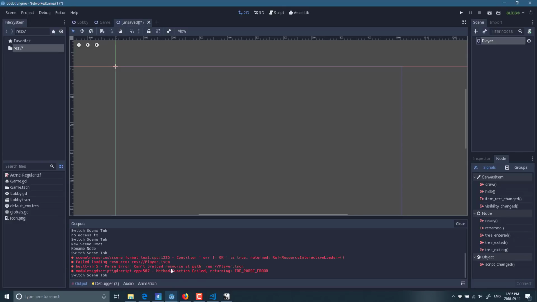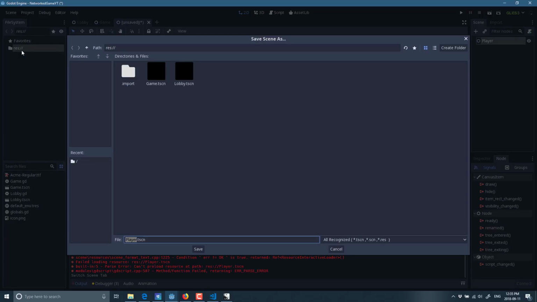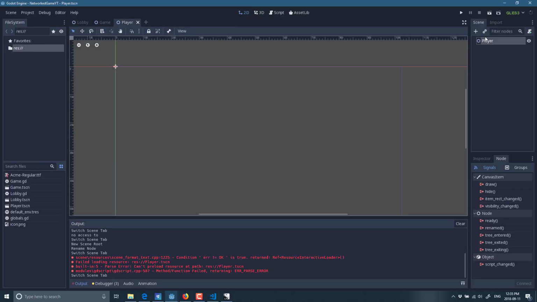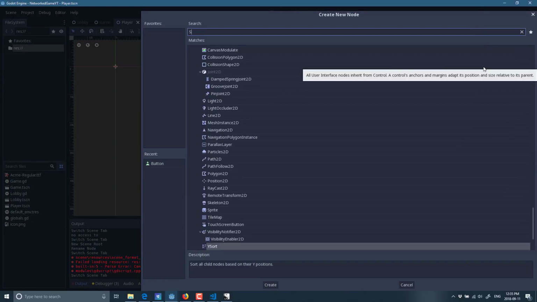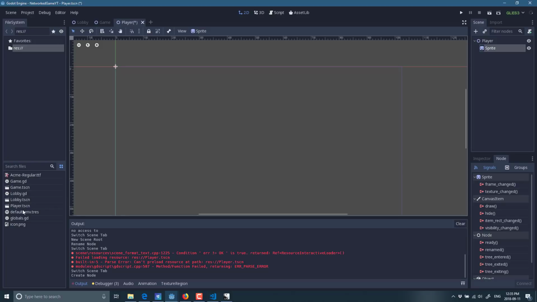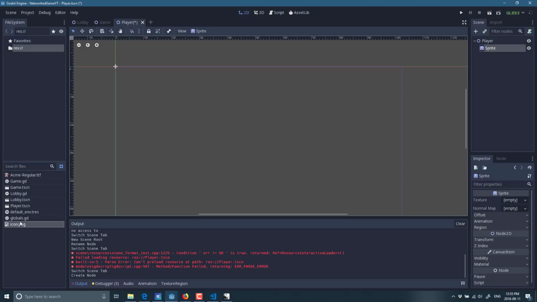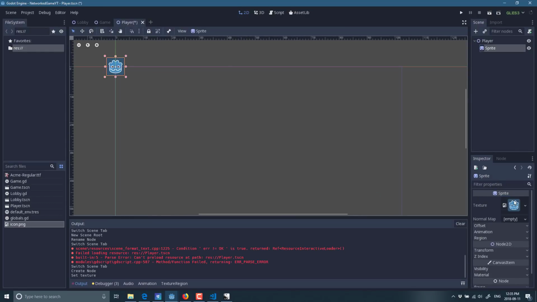Oh, can't find player. All right, that's because I need to save this scene as player. All right, so we've got our player in the world. All this really has is a sprite attached to it. And that sprite is just going to be our default icon. I need to actually select it first, icon, and then boom. So our player is just the Godot logo. Nothing really magical happening here.